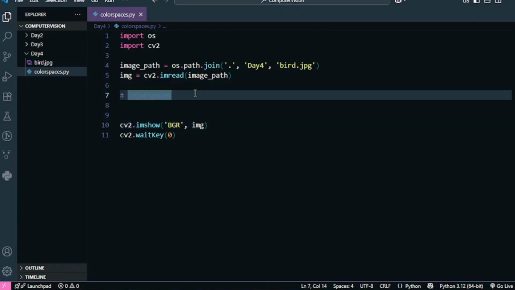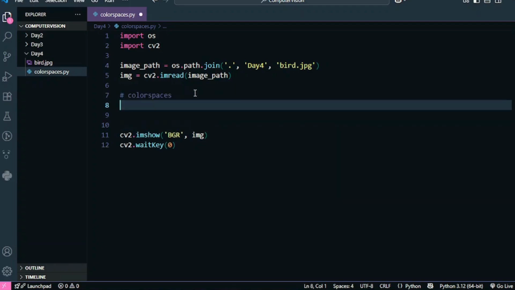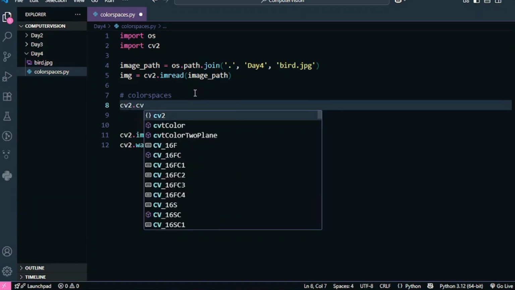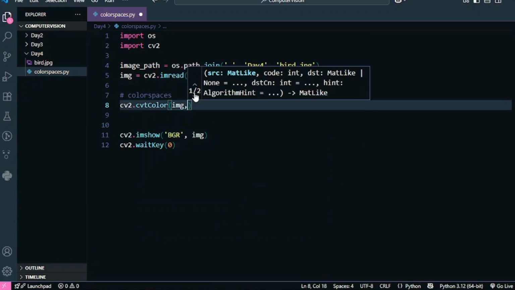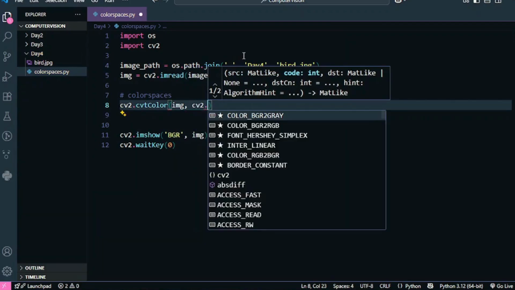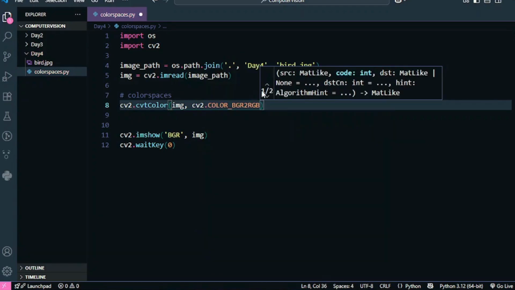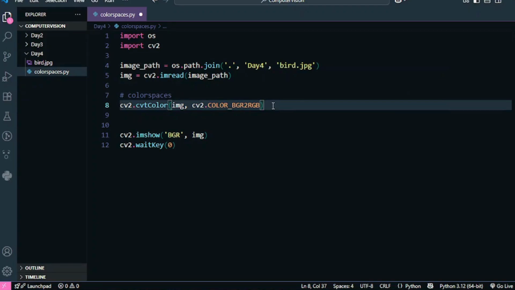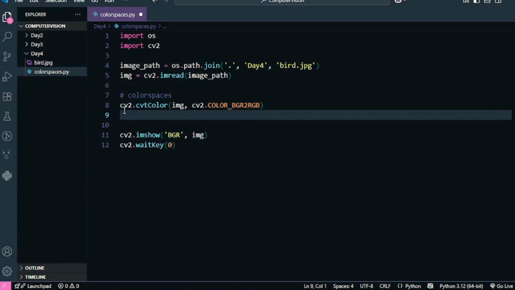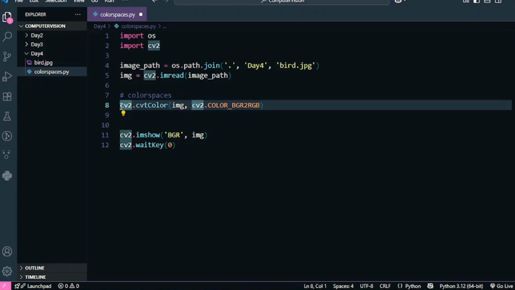Now we're going to try to convert an image from one color space to another. Let's do that. We're going to use the OpenCV function called cvtColor. First we'll pass the image that we want to convert, and then we are going to convert it into an RGB image. So we are going to convert a BGR image to an RGB image. It's important to note that when you're converting an image from one color space to another, there is no loss of information. You are just changing the way that information is organized. So no information is lost. That's very important. You must keep that in mind.